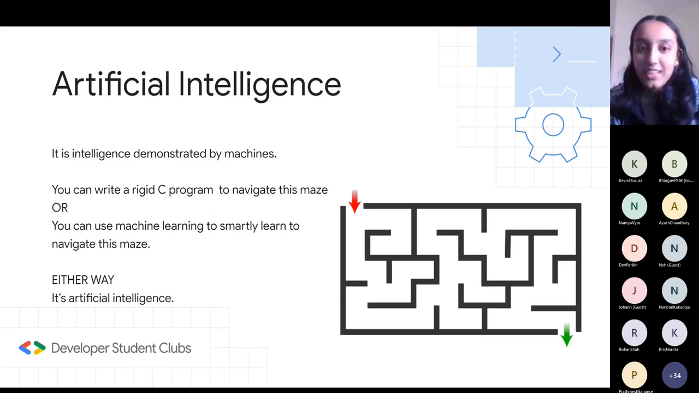So starting with artificial intelligence. What is artificial intelligence? Very broadly, it is intelligence demonstrated by machines. And any simple program or algorithm that you write is also a part of AI. Considering this example, we have a maze here, and you can write a rigid C program to navigate this maze, or you can use machine learning to smartly learn to navigate this maze. Both of them are actually a part of AI, artificial intelligence.